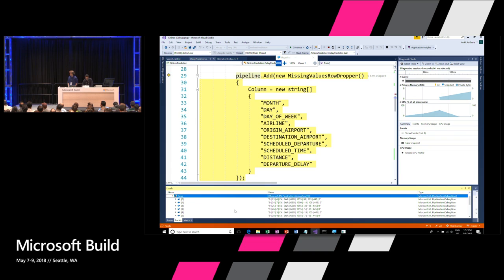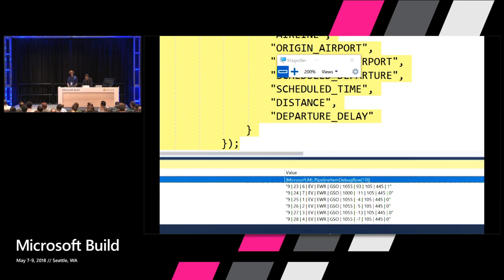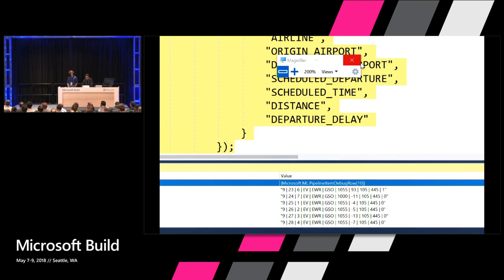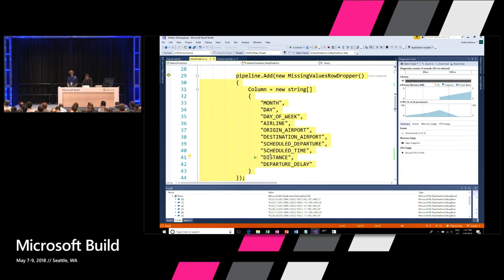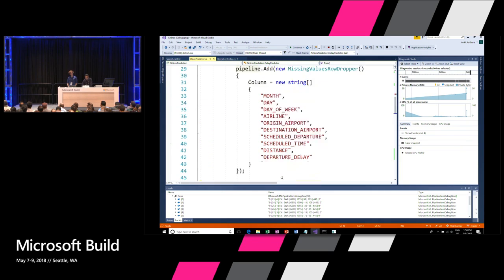So let me try to make this bigger. You can see here, in the pipeline rows object, all the data that's coming in from the CSV. This is just reading the data from the CSV. So I'm going to step into the next line now. And what the next line does is a transformation called missing values row dropper.